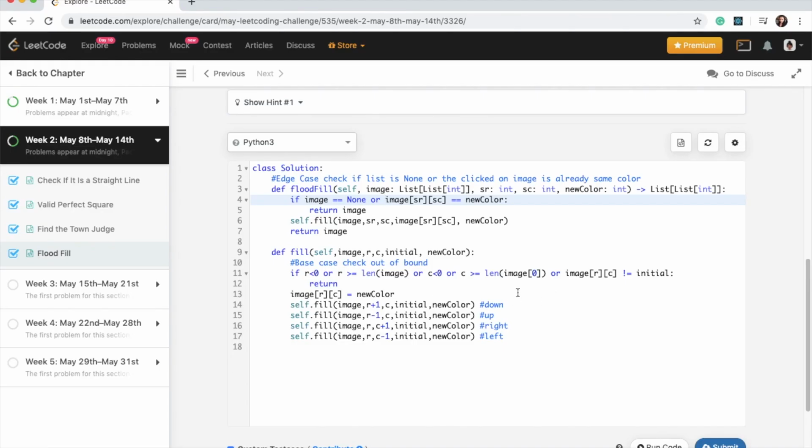Awesome, so I'm back in LeetCode and I have my solution here in Python. The first thing I did is some edge case checks. If our image is none or our image is already the new color, then we don't need to do any work. We'll just go ahead and return the image. Otherwise, we call our recursive function fill here, and then when we get the result, we'll just return the image. I'm passing in the image, the initial row, the initial column, the initial starting color of the image, and the new color as well.